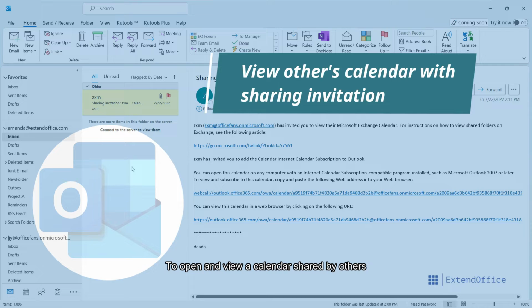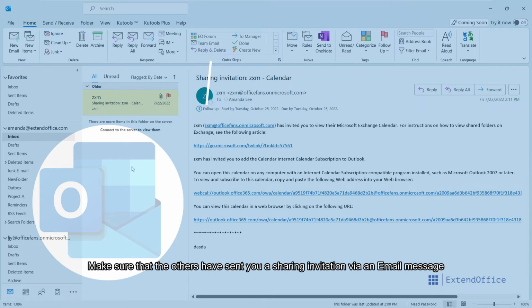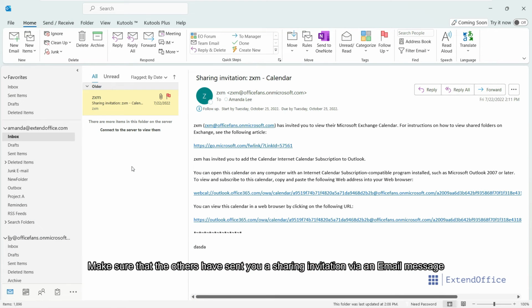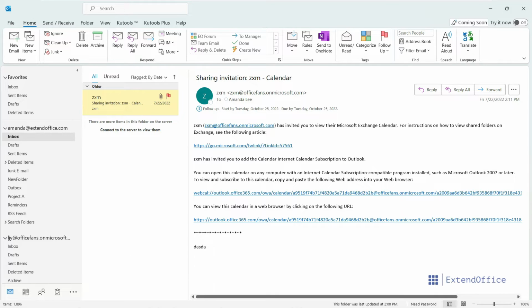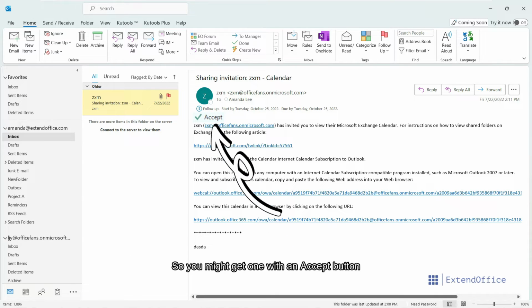To open and view a calendar shared by others, make sure that the others have sent you a sharing invitation via an email message. Here is a message containing a calendar sharing invitation. Note that the experience of accepting a calendar sharing invitation can vary depending on different Outlook versions and subscription plans. So you might get one with an accept button. They all work, no worries.